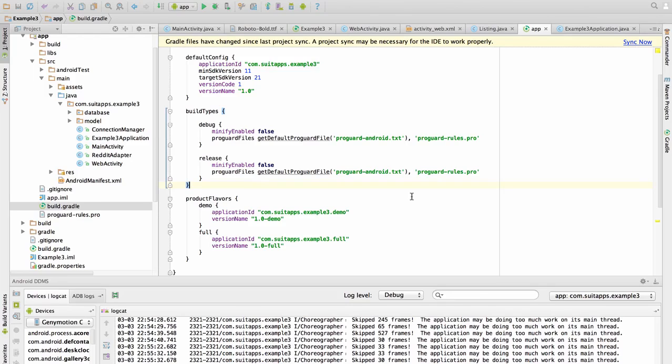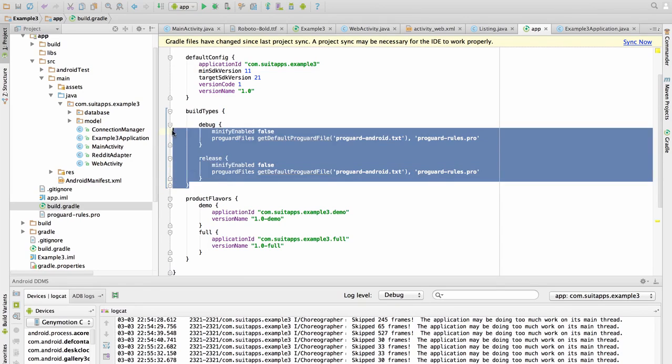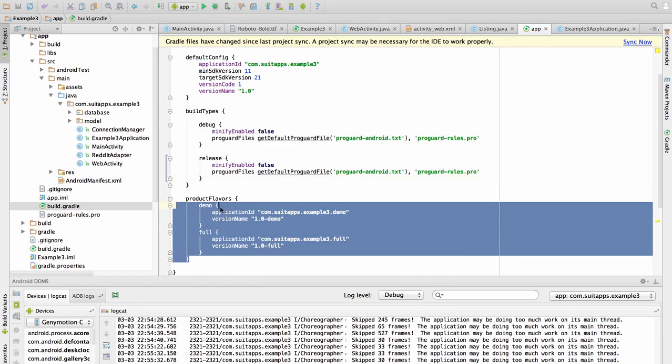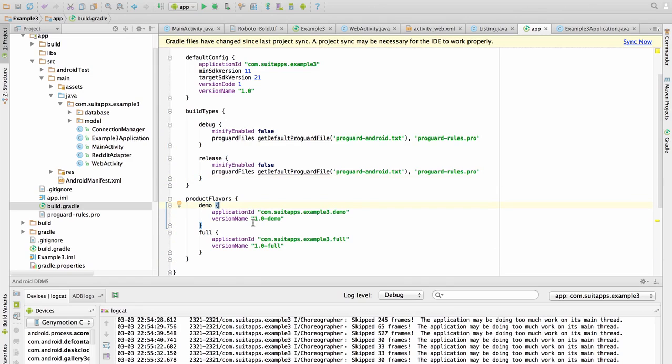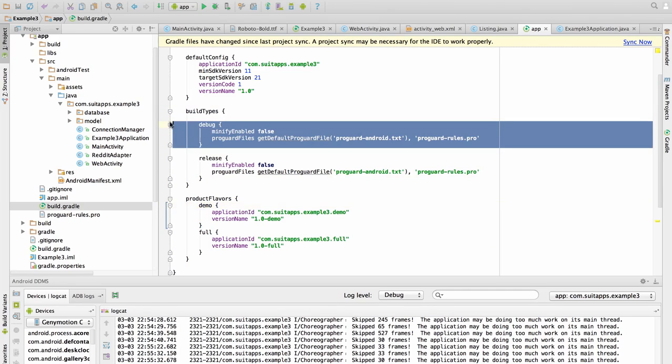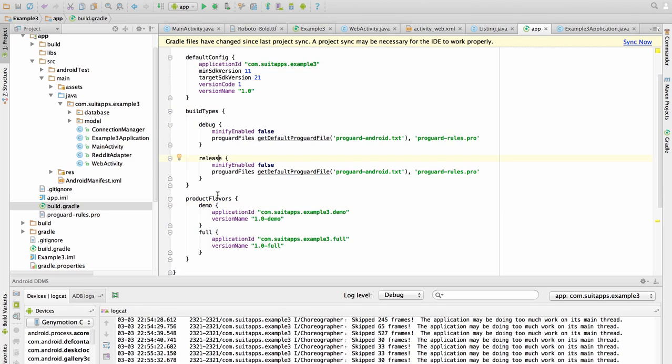In this lesson I am going to speak about the build variants. The build variants are the combination between build types and product flavor. So that means that if I have two build types and two product flavors, at the end I have 4 build variants. So if I have a build type which is debug and a build type which is release, and then two product flavors, demo and full.